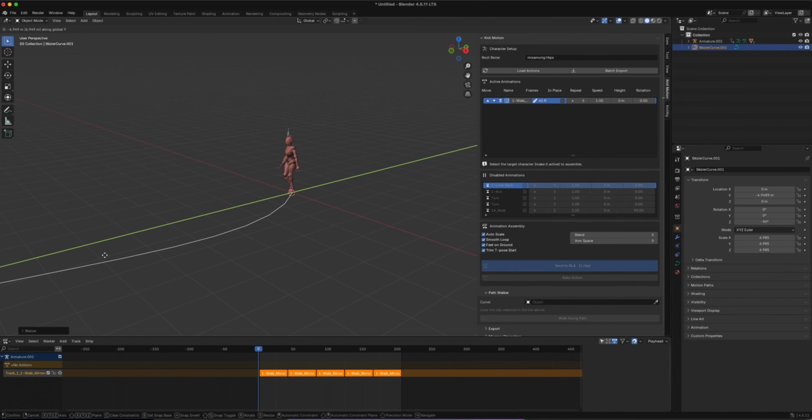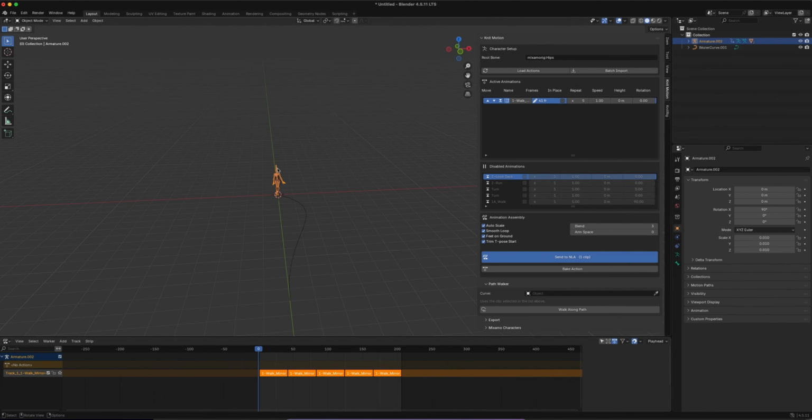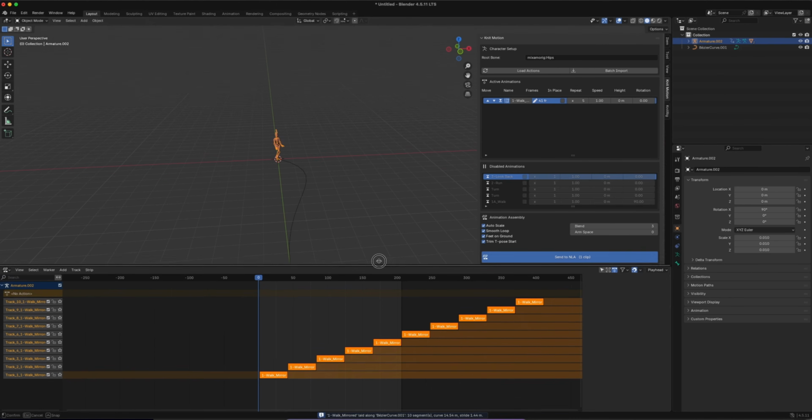So right now, we have a Bezier path like this. I want the character to move along it. All we need to do for this is, with the animation selected in the add-on panel, I select my character, and then I select the path. I selected the path and clicked Walk Along Path. Now all the character strips are placed along the entire path.